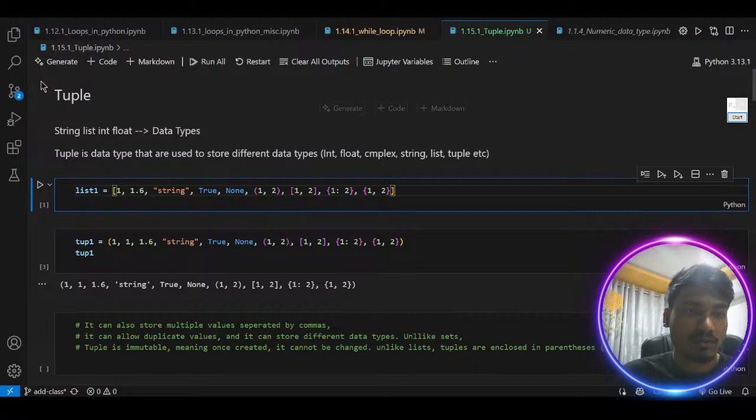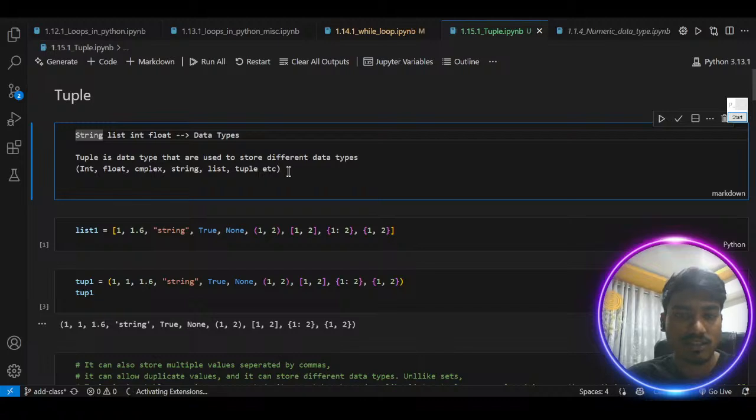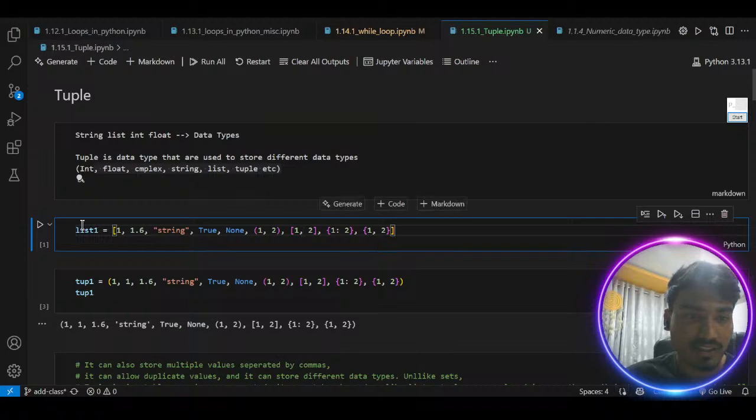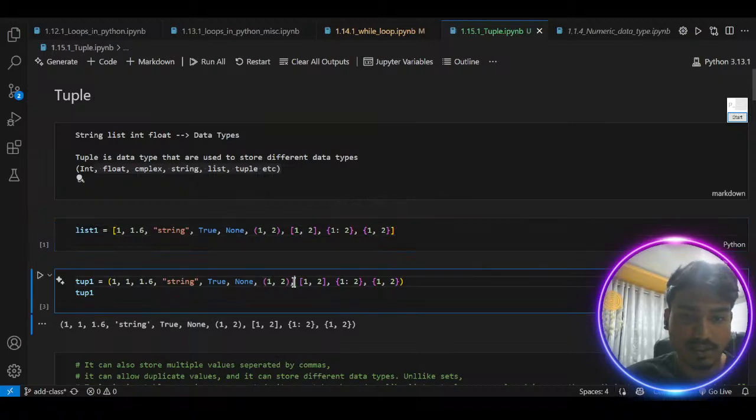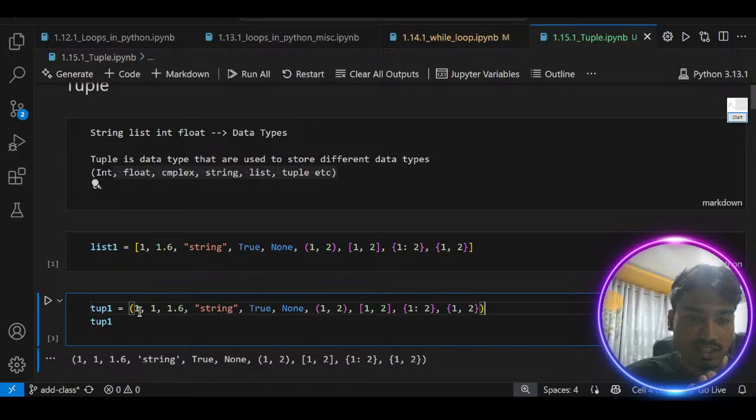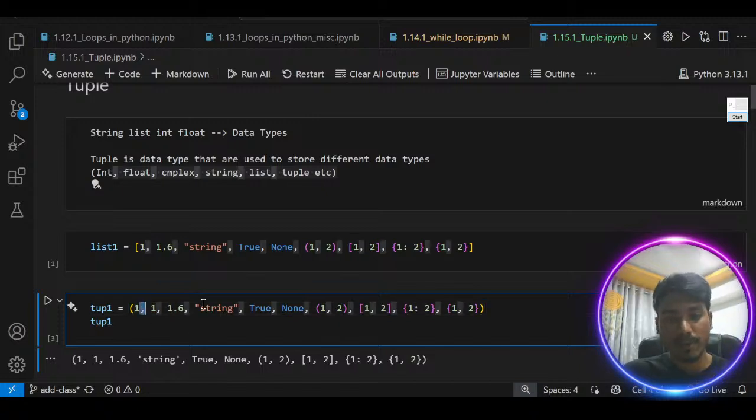Okay. So as we learned yesterday, tuple is similar to string, integer, and float. These are data types, right? Similarly, tuple is also one of the data types, which is used to store many different data types. We can have different data types inside a tuple. Tuple is denoted by parentheses, round braces. Inside round braces, values are separated by commas, and you can store anything like integers.